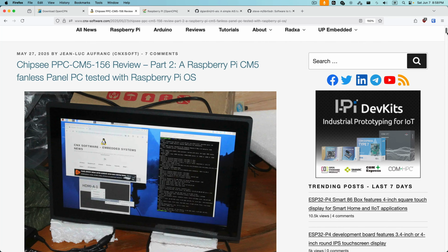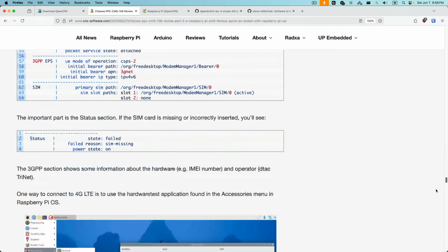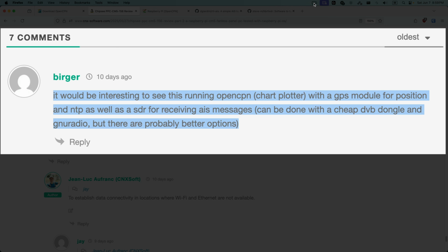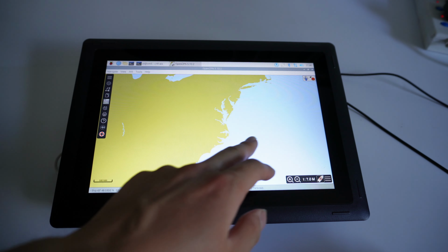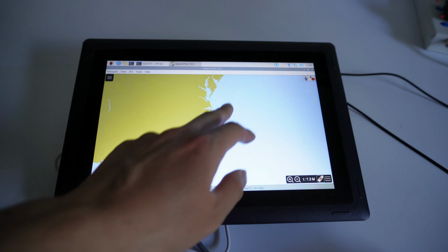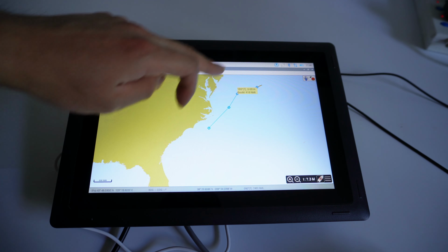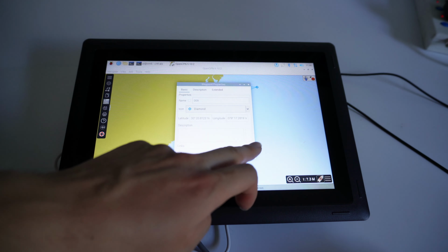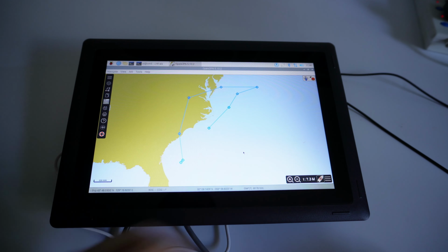Hello everyone, today I was reading CX Software's blog article about our Chipsee Raspberry Pi CM5 product. He was reviewing a 15.6-inch one, and some commenter said it would be interesting to see this thing running the OpenCPN program. The OpenCPN program is a software chart plotter and navigation software for use anywhere, or as a planning tool. So people would use it on a cruise or a boat.